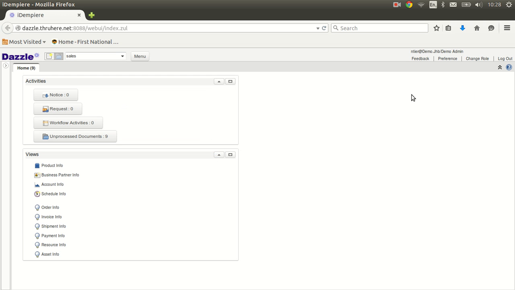Over on the top right hand side, what it's showing me is that there's a user called iDempiere that's logged on to a company or client called Demo, and the branch or organization is Johannesburg, and the role that iDempiere has assumed here is Demo Admin. So it's an admin role.